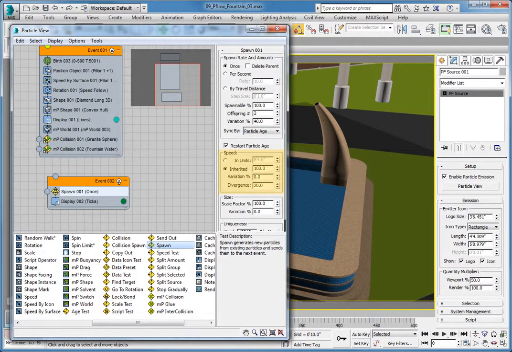In the Speed group, choose the Inherited option to set the speed to be inherited from its parent particle. Leave the inherited number set to 100. Set the variation percentage to a value of 10%. Set the divergence to a value of 30.